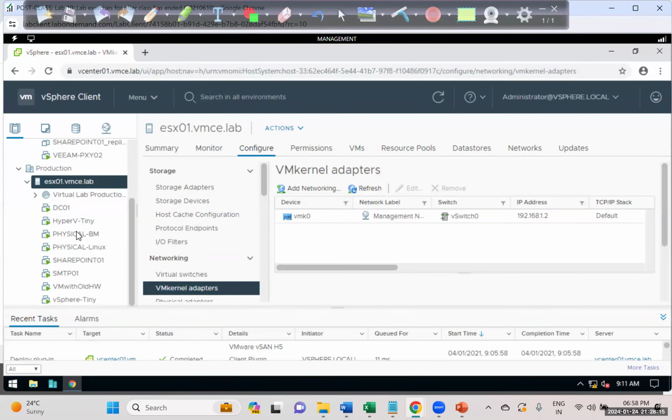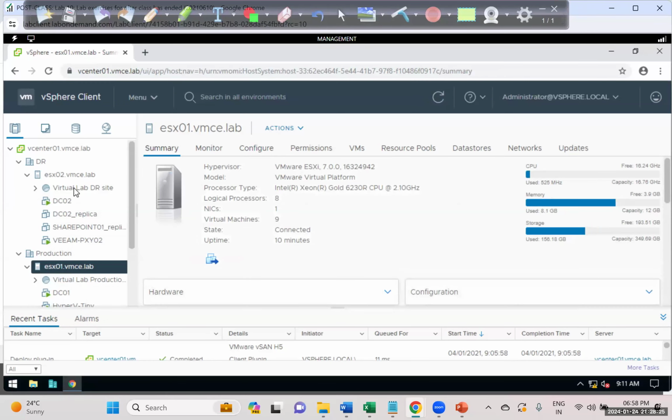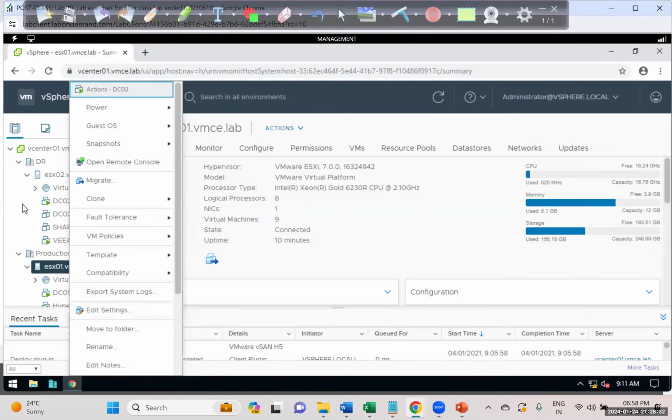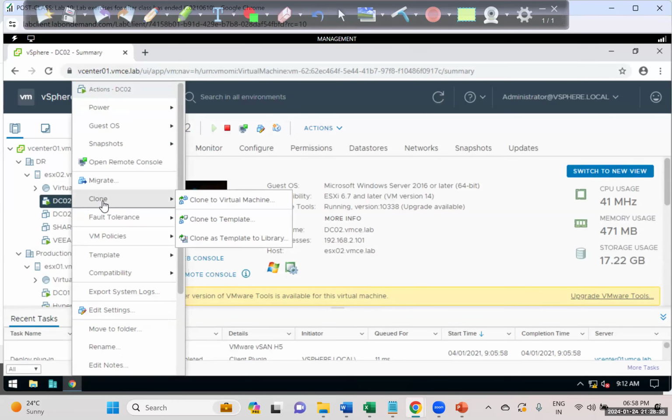So if you see, this is centralized management. From one console, I can see my ESXi host number 2, host number 1. I can manage them. On top of that, as I said, we get these additional features, right? Like clone. If I want to create a clone, all I have to do is right click on the VM. I have the clone option. Click on create clone, it'll create.